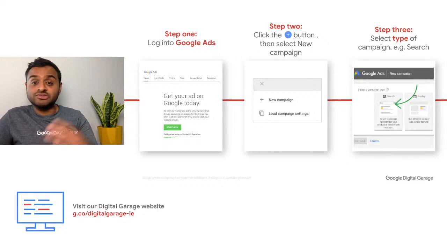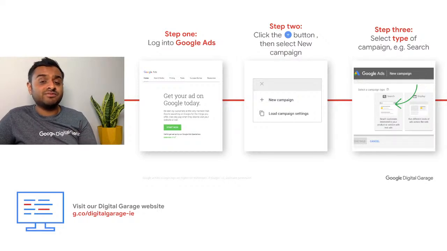Once we've logged into Google Ads and got it set up, we can create a campaign, an advertising campaign. The type of advertising campaign that we're setting up here is what is known as a search campaign, because these are adverts that appear exclusively on search engines.